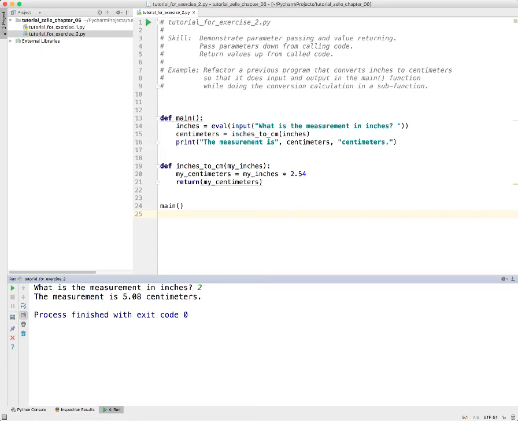Okay, so this looks good, and I'm kind of liking the way this works. We pretty much have done what we want here. Because let's just go look at what we said. We said we're going to refactor the previous program that converts inches to centimeters so that it does input and output in the main. Okay, it's doing input and output in the main.